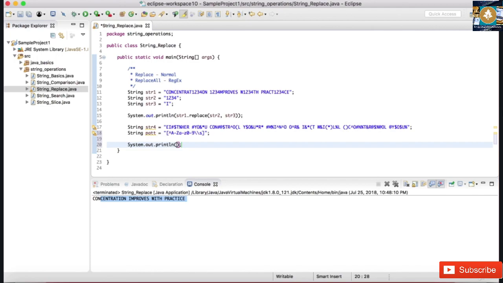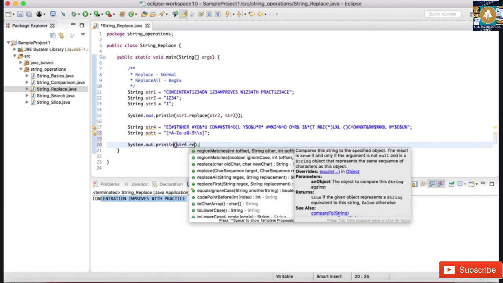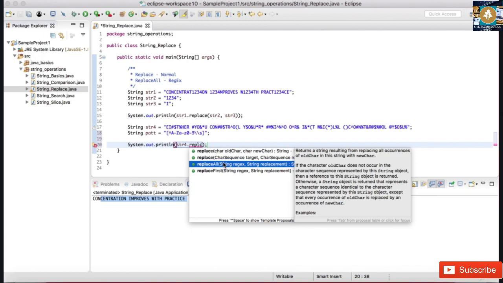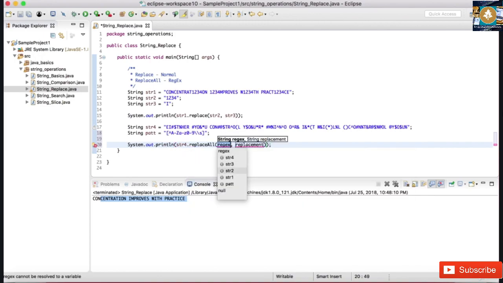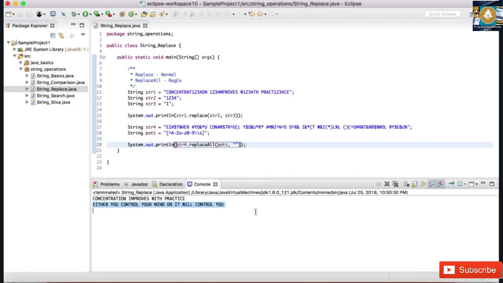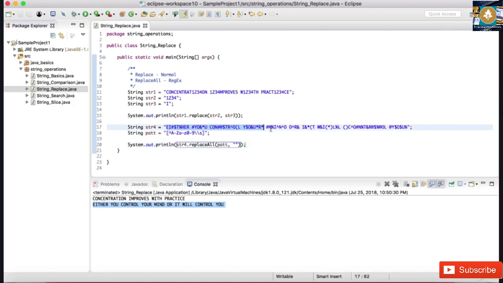So the way it will work is str4 dot replaceAll. We will use this particular method, and the regular expression pattern is this, and we want to remove it basically. So we will say replace it with nothing, just open and close the quotations. And when we execute the program, we'll get output something like this: Either you control your mind or it will control you. And in this str4, originally all the special characters got removed, basically got replaced with nothing.